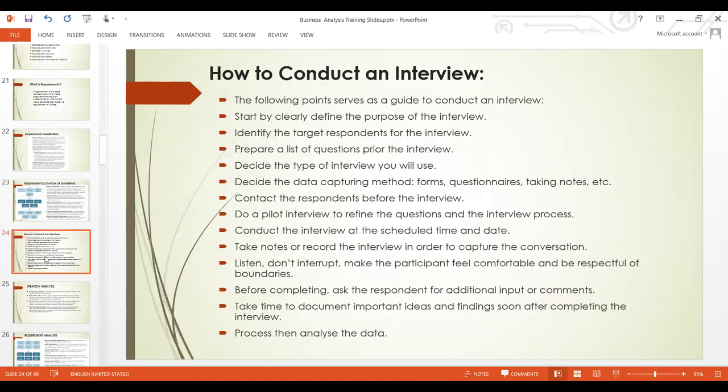So let's look at how to conduct this interview. I started to itemize it here so that it will be very easy for you to follow step by step while conducting an interview. It's going to help you to prepare for an interview very well, conduct the interview and manage the interview very well.